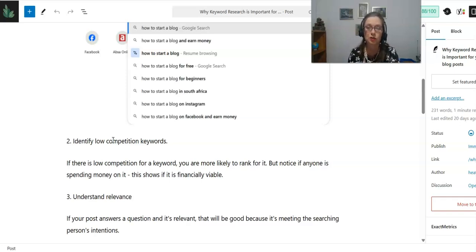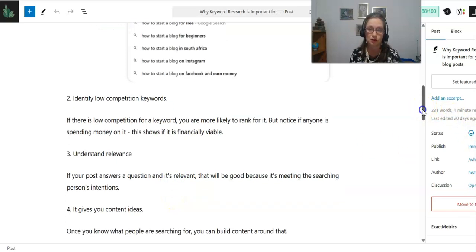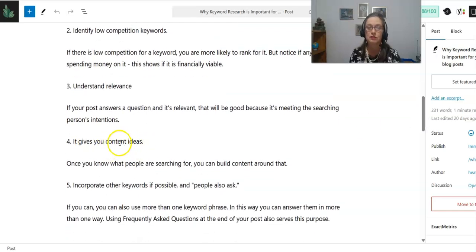We want to try and do keywords that have a medium to low competition, because it's no good going for one that's really high. We're just not going to get anywhere. It must also be relevant and answer a question, what people are actually searching for. Are they going to click on it? Is it going to answer their question? I think it's very important. It gives you content ideas, a lot of different ideas about what you're going to write about, and you start actually using other keywords as well.